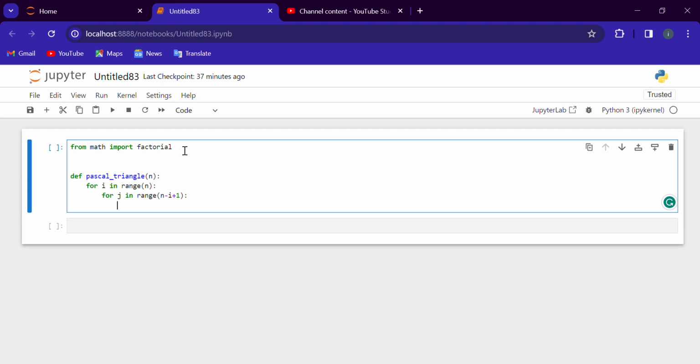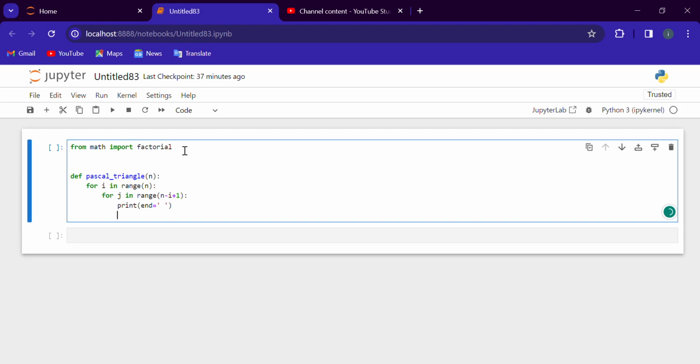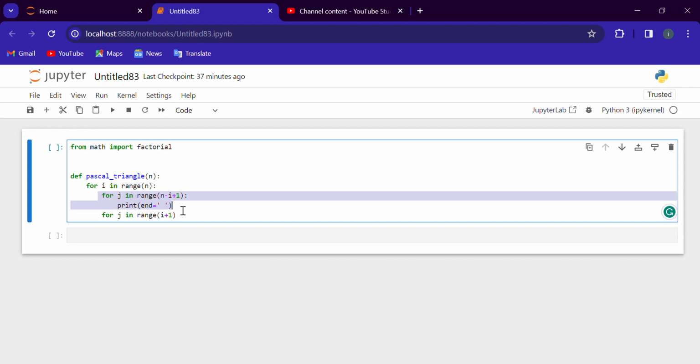So we are saying that print, and for j in range i plus 1. Now we are saying that for j in the range n minus i plus 1, it is the inner loop, which is responsible for printing the spaces before each row element. So it will print the spaces before any of the row elements.